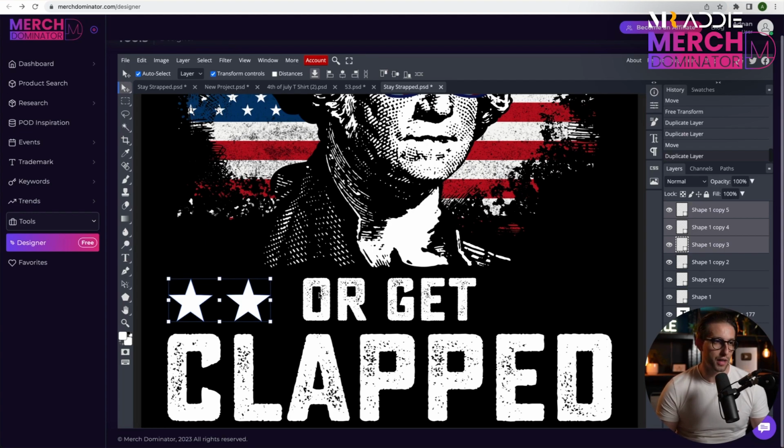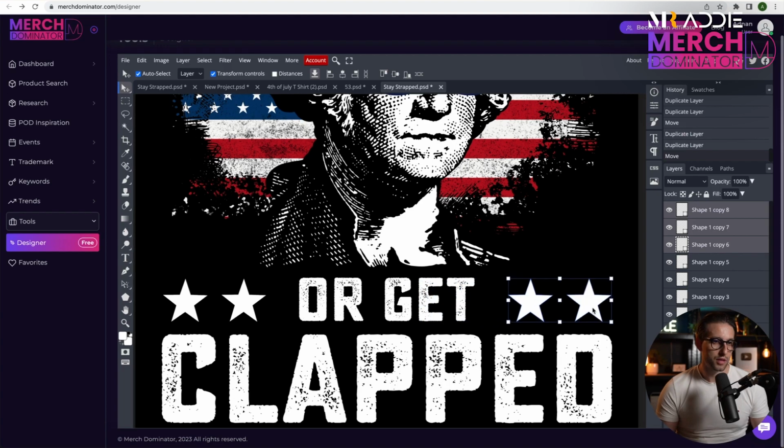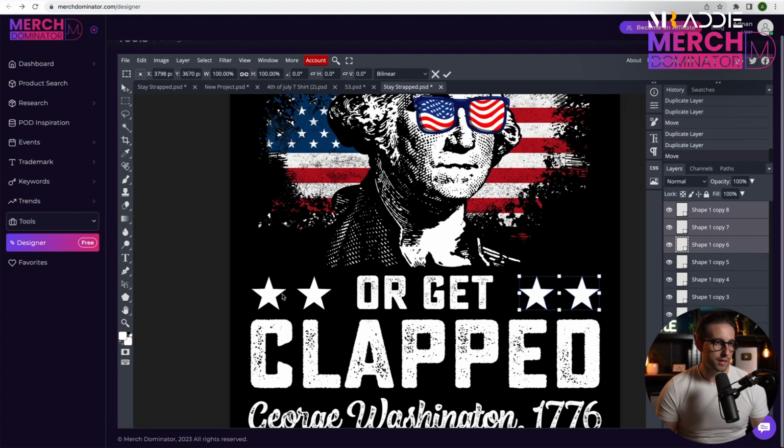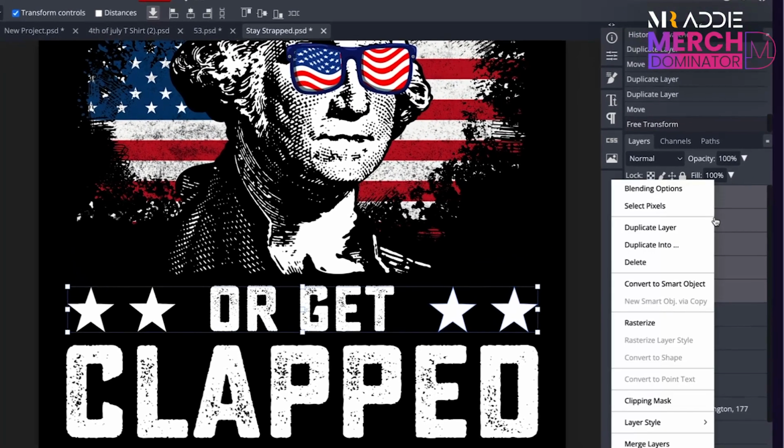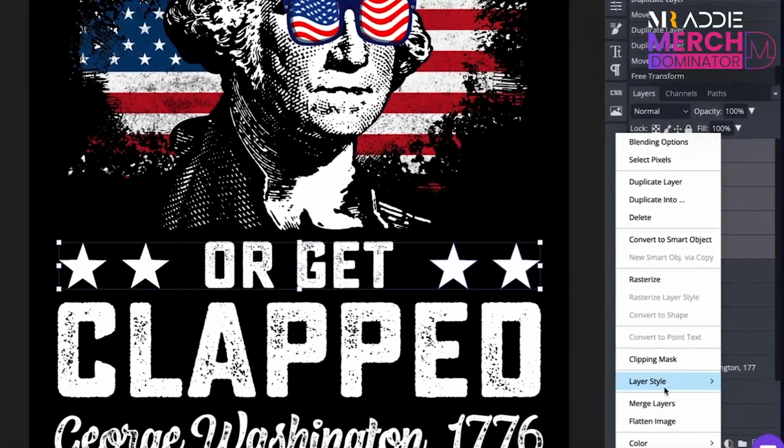I'm sure you'll be able to find how to do it with Windows. I'll do the same thing for this side, just like that. Now I'm going to merge the layers, select all 4 stars. I'm going to right click and click on merge layers.